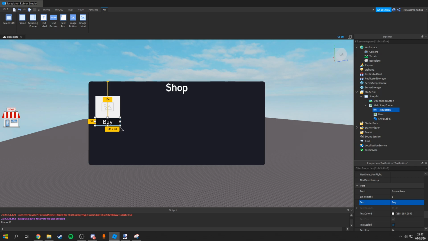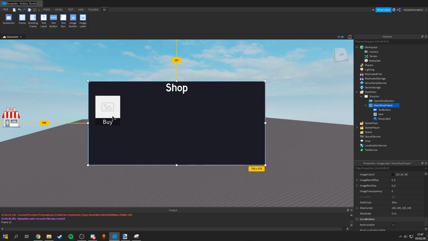And let's put a button, since this will be the button to buy the item.